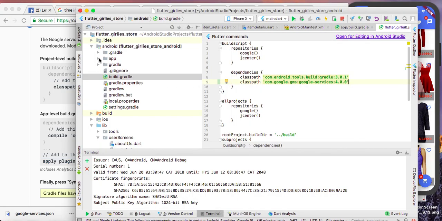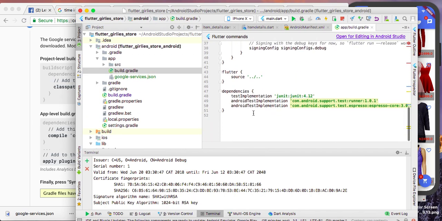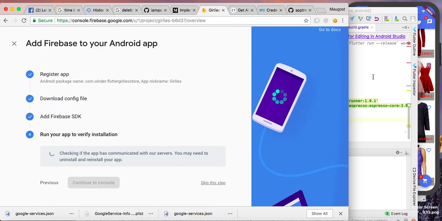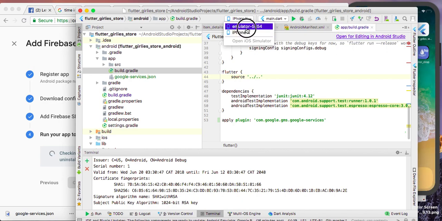Then you go to the end of your code and also add it there. Okay, then you click on next. It will wait for you to synchronize. Okay, then let us run this app again. Let's stop all processes and run it on the Android side to confirm that it has installed.